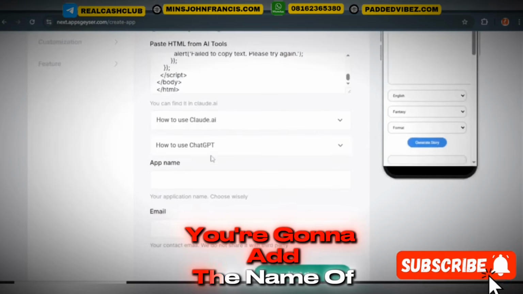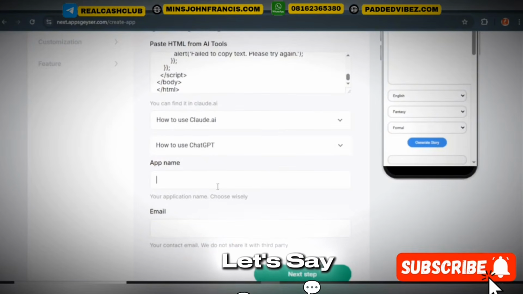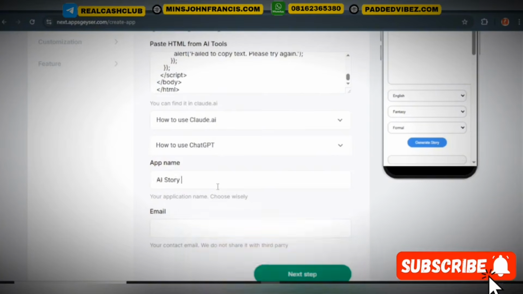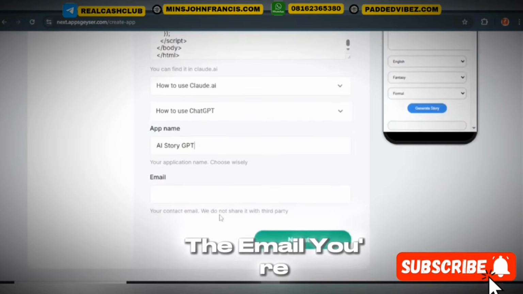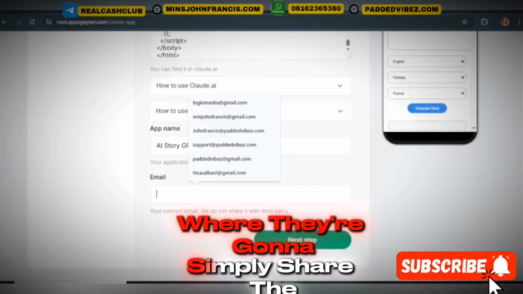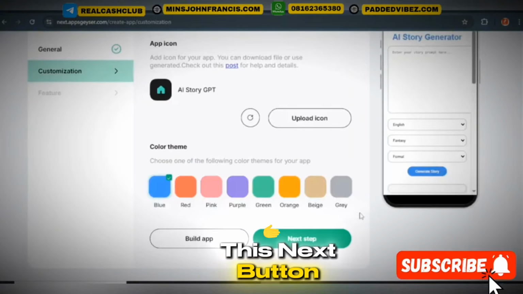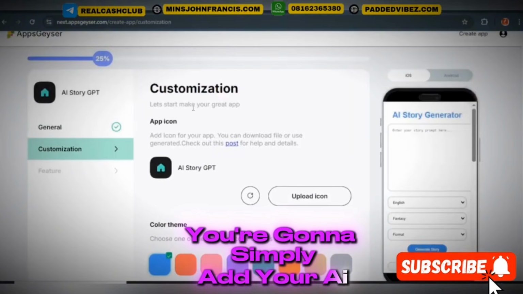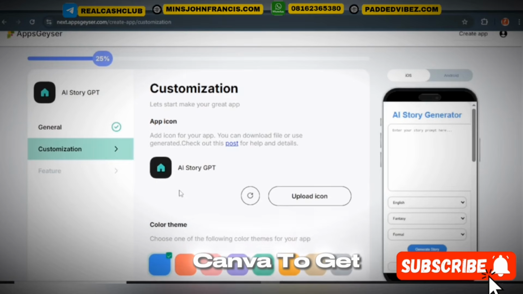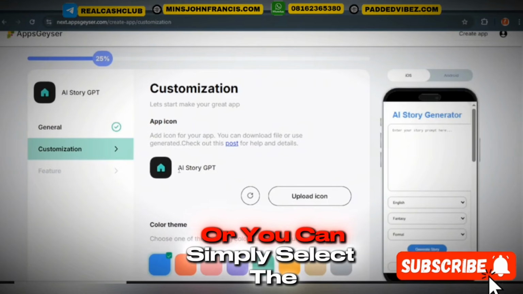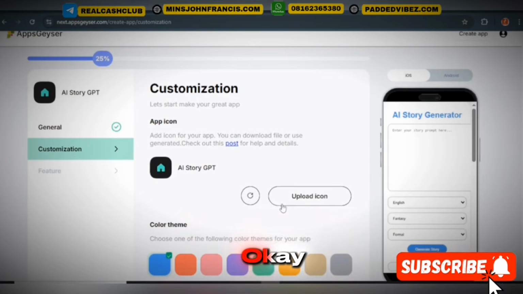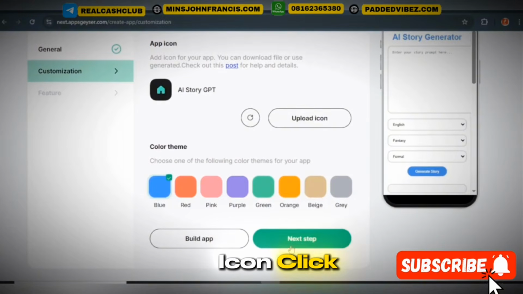Okay, you're going to add the name of your application. Let's say AI story generator GPT. All right, so then for the email, you're going to simply add your email, where they're going to simply share the application after developing it. Okay, then click on this next button. You're going to simply add your AI app icon. You can use Canva to get your app icon, or you can simply select the one they've already given you here. Okay, then when you select your app icon, click on the next step.